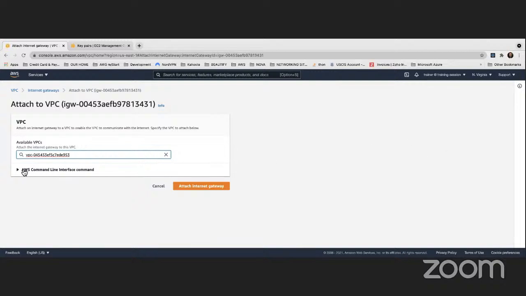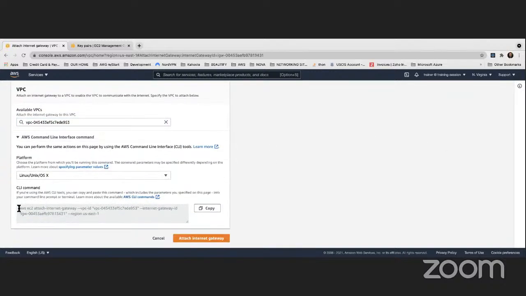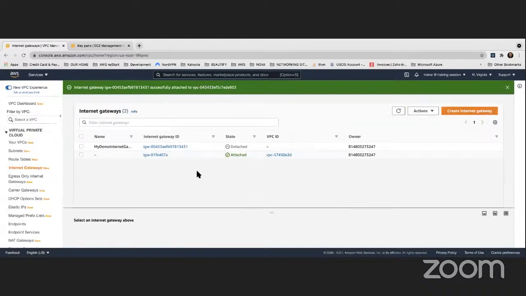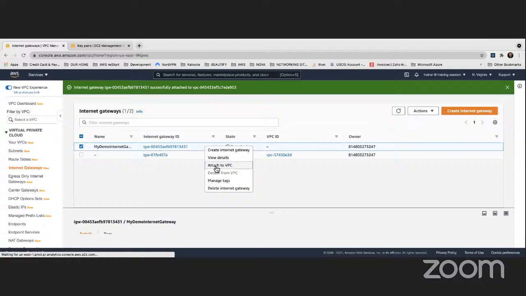And by the way, it gives me the command line to do it from the CLI, as you can see here. So aws ec2 attach-internet-gateway, VPC ID, it's right here, and internet gateway ID, this is the internet gateway, and the region is us-east-1, Northern Virginia. And the platform is Linux, Unix, OS. Go ahead and attach it. And now it's going to show as attached. Did I attach it? Let me see. I did.